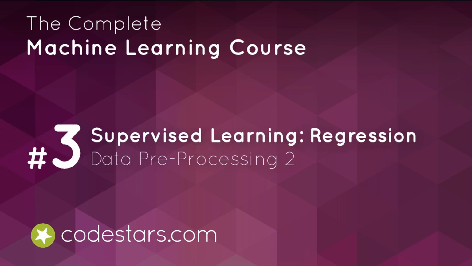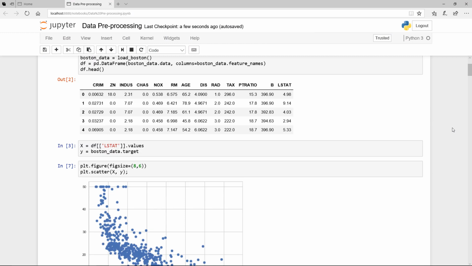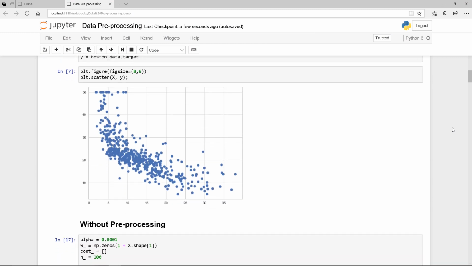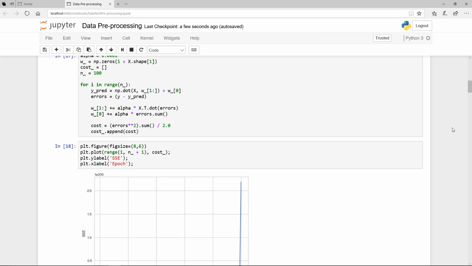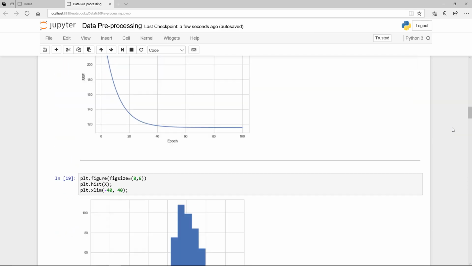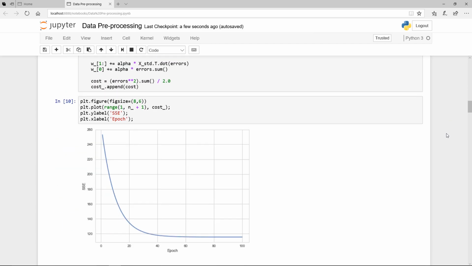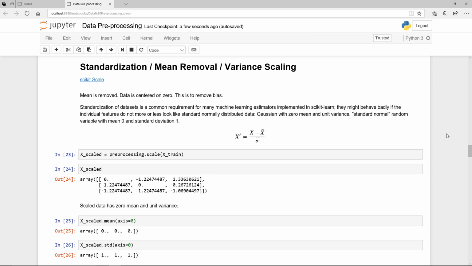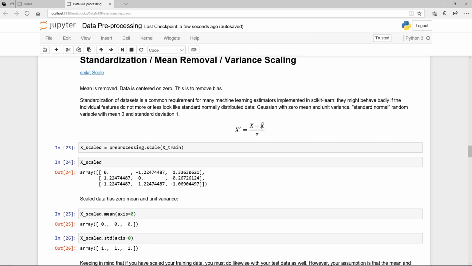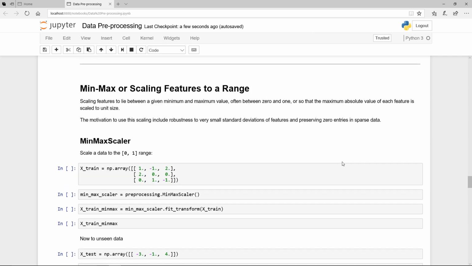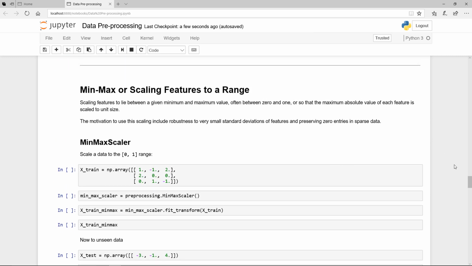Welcome back. In the last video, we covered data pre-processing, and I gave you some motivational examples to explain and highlight the need for pre-processing. And we covered one of the methods, which is standardization or removing of the mean, which is this one here. So basically taking all the data minus the mean and divided by the standard deviation. It is also called variance scaling as well, because we convert everything to basically Gaussian with zero mean and unit variance. Alright, so in this video we're going to cover min-max, or scaling the features to a range.